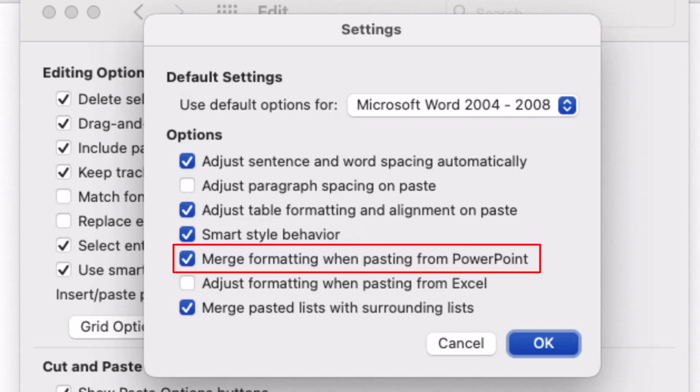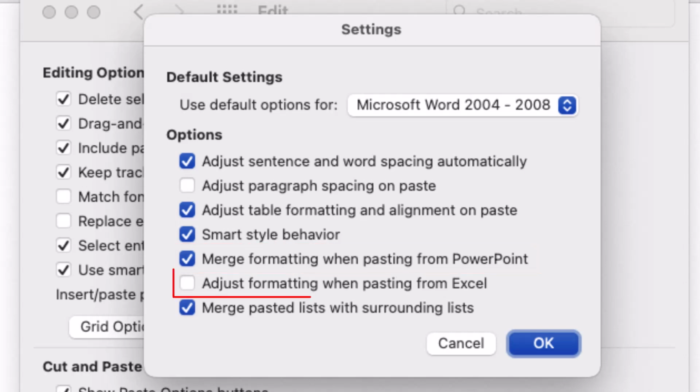And if you copy something from PowerPoint and paste it into Word, this option will do its best to merge the formatting. The same thing is true when you paste something from Excel into Word. And if you paste a list, like bullet points or numbers, into another list, Word will combine them so that they all look consistent.